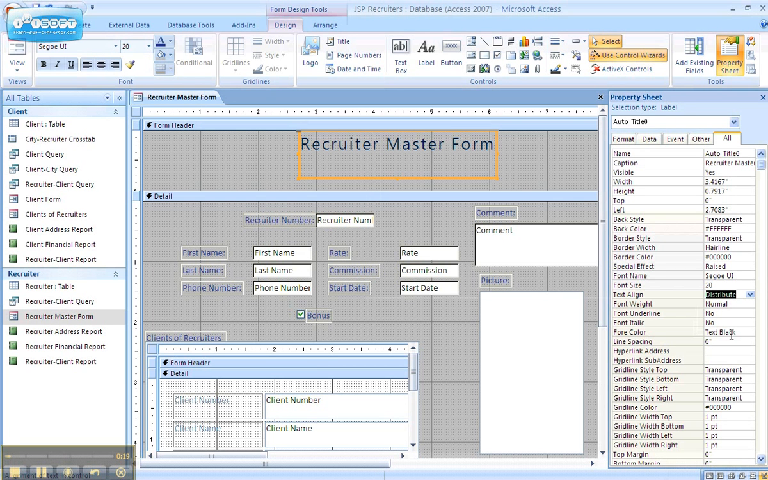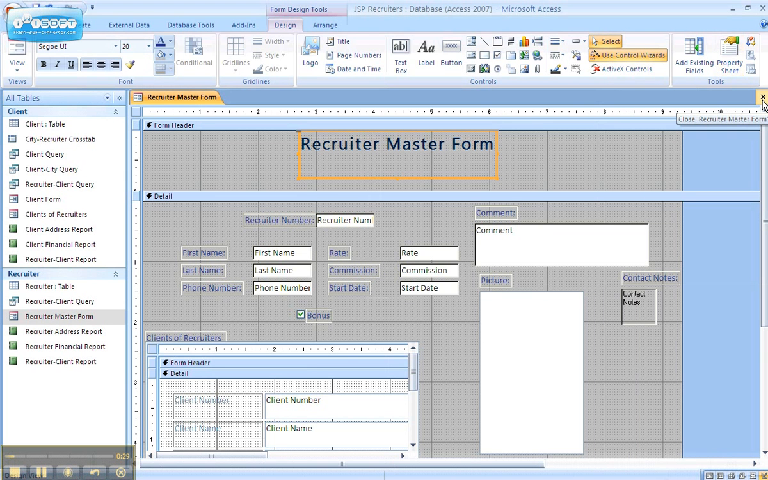The last thing we're going to do is change the font weight to semi-bold. Makes it a little bit darker there. Okay, now we can close the property sheet, and you can see our new title fits in there a little, looks a little bit nicer, it's a little more centered on there.